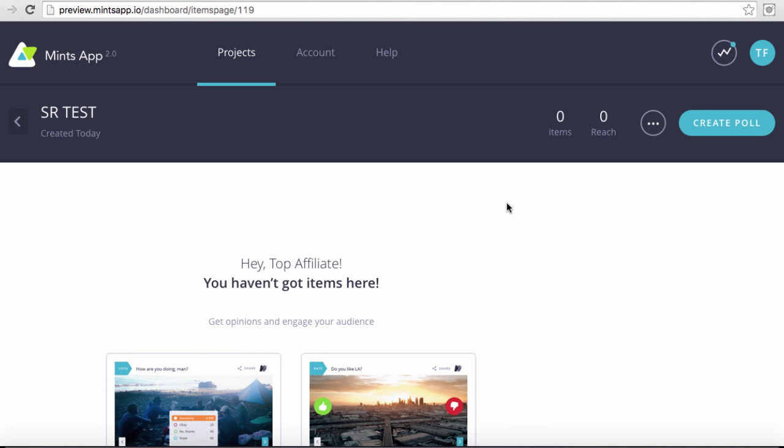So what I'm going to do today is just give you a quick look into what you can do with Mints App with the front end product which is on offer. There's a few upgrades as well, which you'll be able to find out once you go through the sales page. So this is the Mints App dashboard.